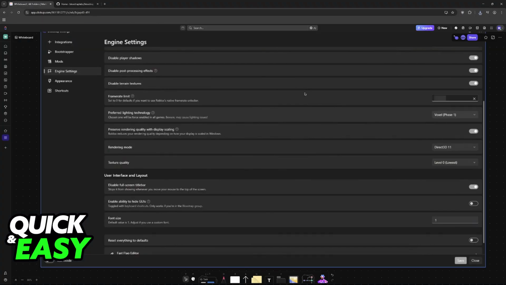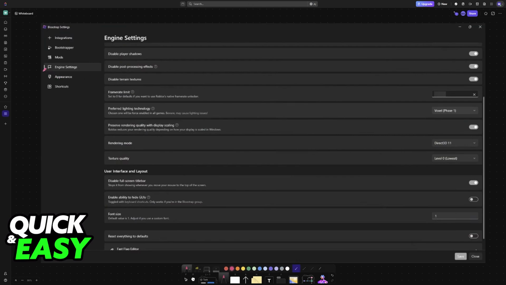So all that you have to do to unlock the FPS is to go into Engine Settings, and in here there's going to be a bunch of stuff. Scroll down until you find Frame Rate Limit. So if you set it to 0, you will get the default frame rate limits. And besides this, you can change this value to whatever it is that you wish to use. So for example, 60 is usually going to be the sweet spot.